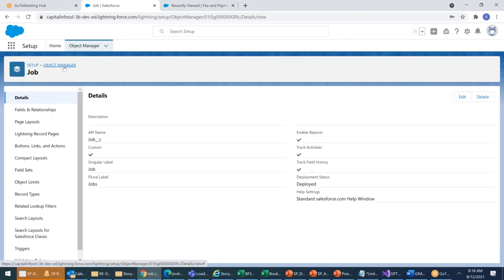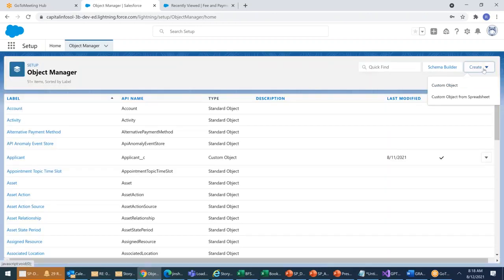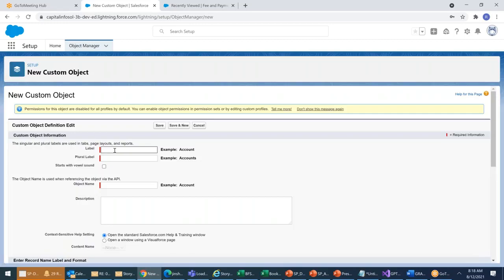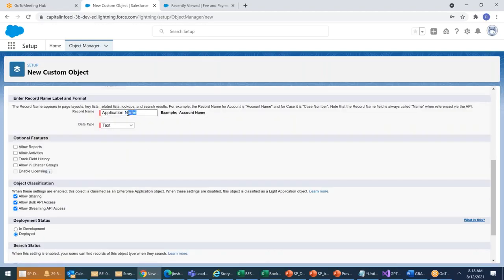Now I'm going to the Object Manager. Now I'm creating a junction object, a custom object. What is that? Application, Applications. This is a junction object between applicants and jobs. I will say application number.